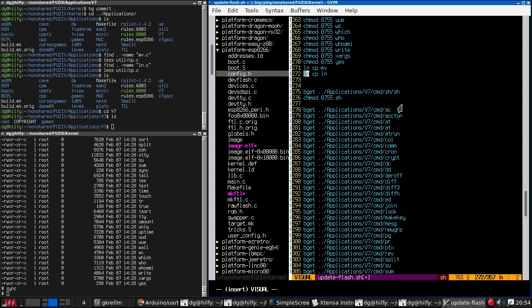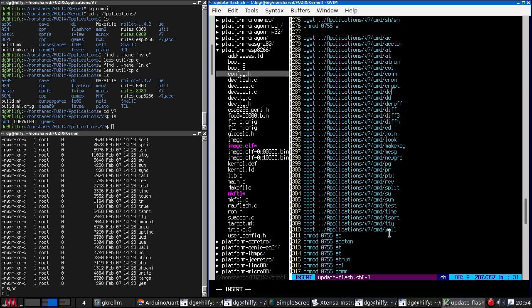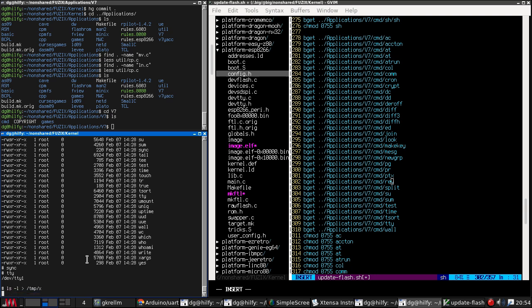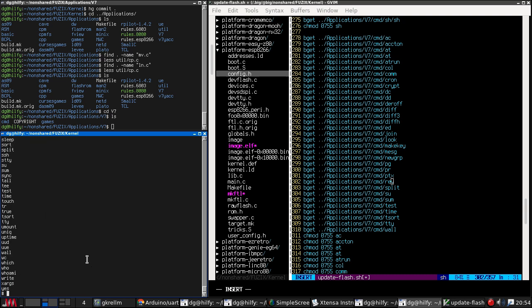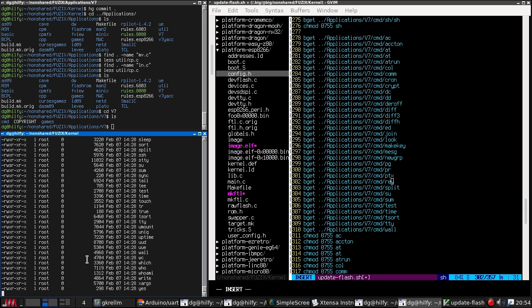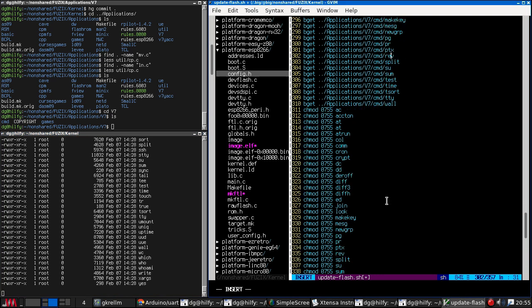Here we've got the V7 stuff. So we've got programs like TTY, which tells you your current TTY. Rev reverses a file, like so. I'm not sure if pipes will work, so let's just try this. Right, they don't. Can we control C that? Apparently we can't. That's because we're running in single tasking mode.